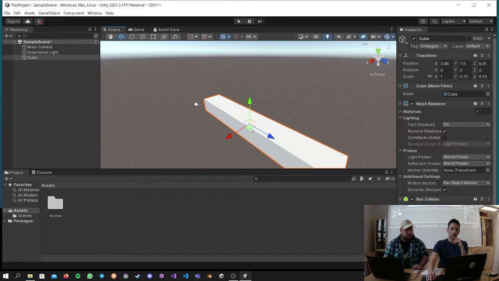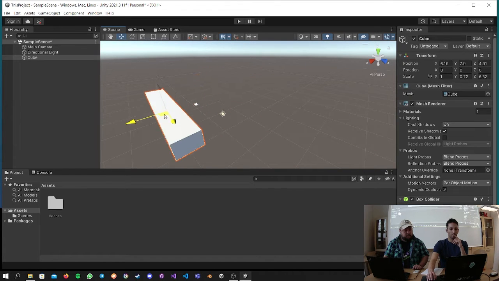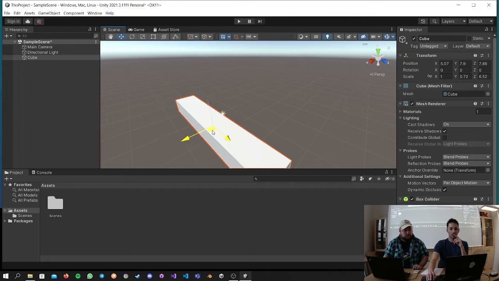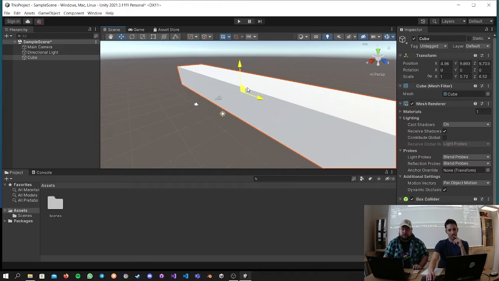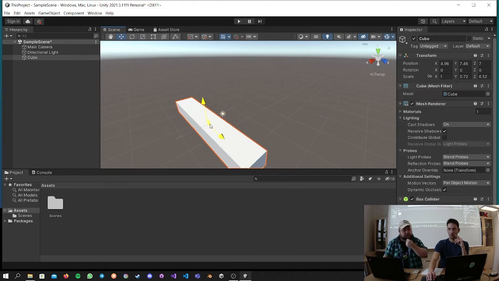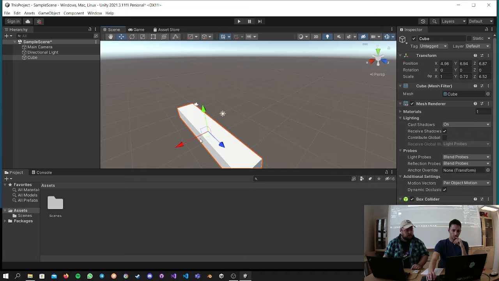But you can also press these little squares that you can see. For example, if you click the square, you're going to move the object in both X and Z, but not Y. Same for the other squares, where in this case you move in Y, but not X. Watch out.